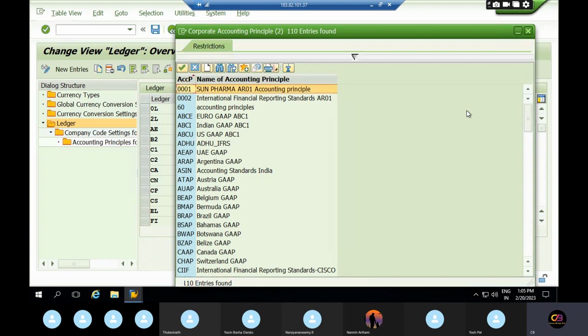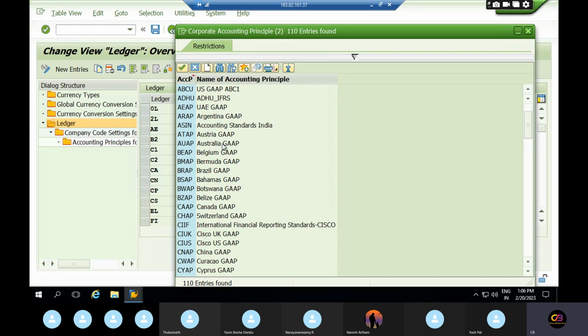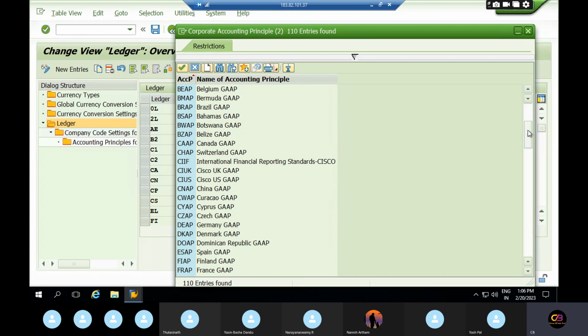You need to set up a meeting with the client: what is the accounting principle for the leading ledger, what is the accounting principle for the non-leading ledger, like that. So these are accounting principles. Every country has a GAAP. GAAP means generally accepted accounting principles. See, China GAAP, local GAAP. So local GAAPs are there, and some international GAAPs, IFRS GAAP.